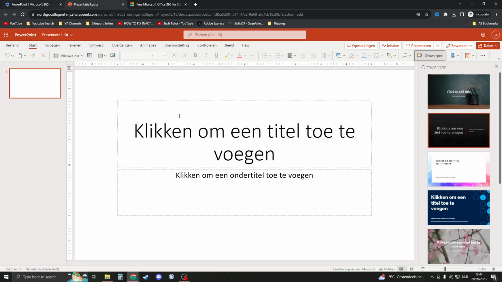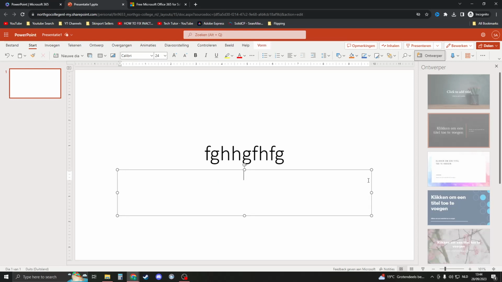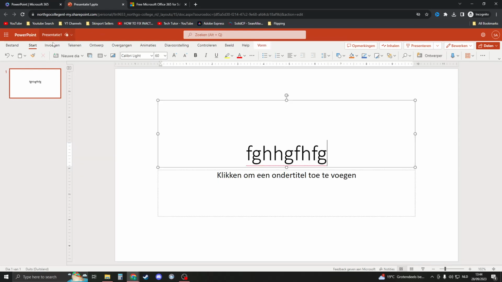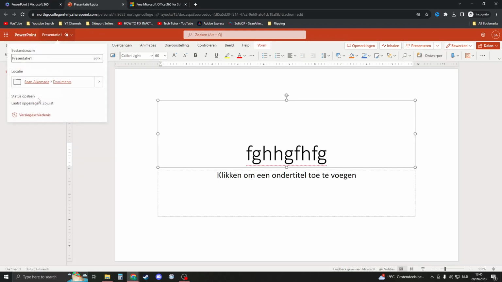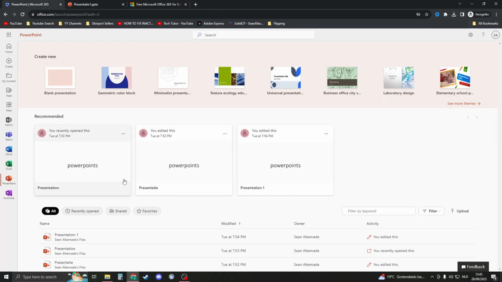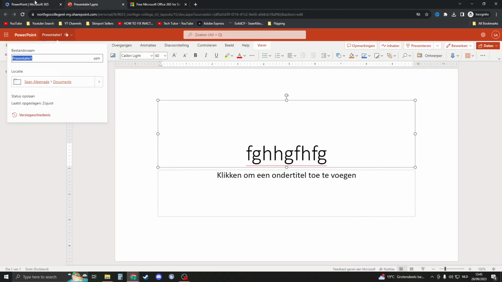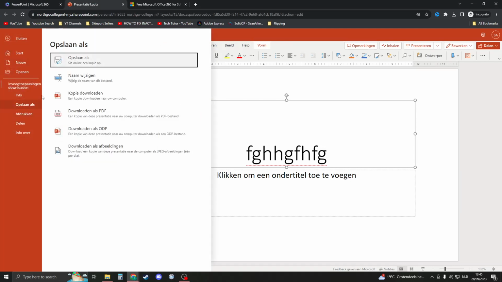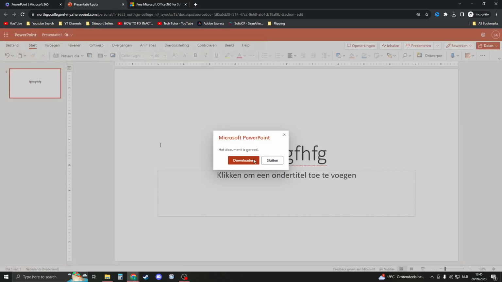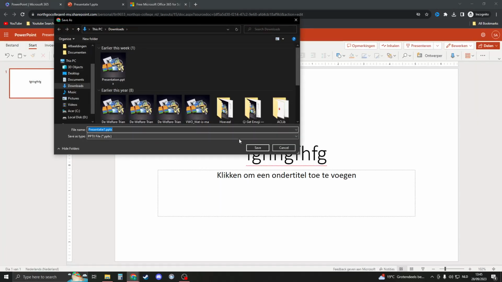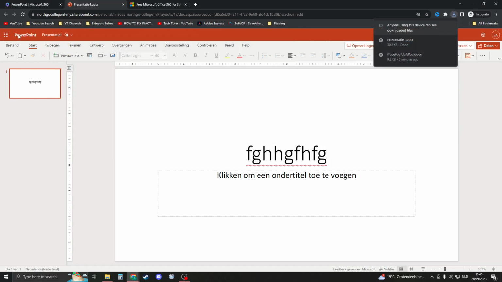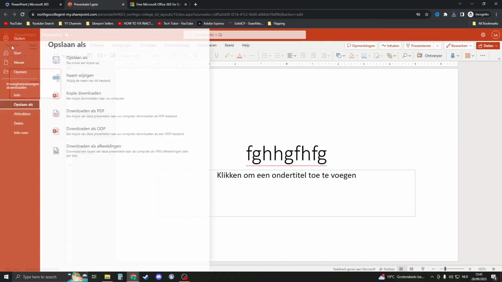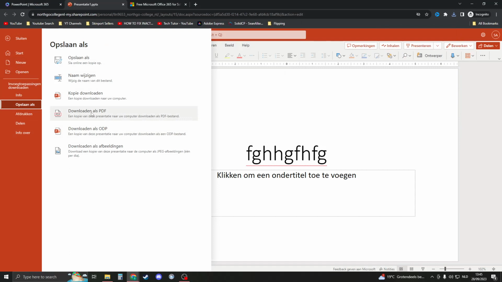So how this will work is you can now create a PowerPoint to your liking. And when you're done, it will be saved on the cloud. So as you can see, it will now be saved right here, Presentation 1. You can always go to File, go to Save As, and then Save a Copy. You can download the copy in order to save it on your computer. So click on Download, and now it will be saved on your computer. Or you can go to File and download it as a PDF.